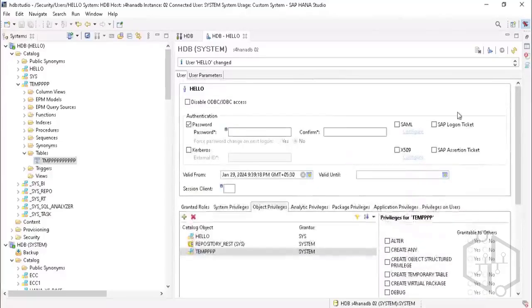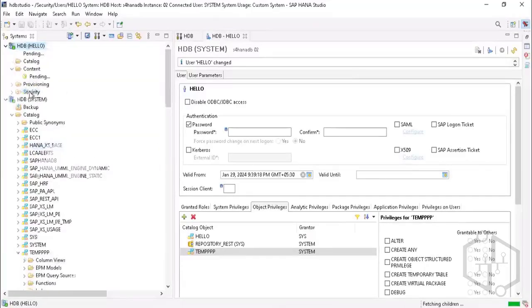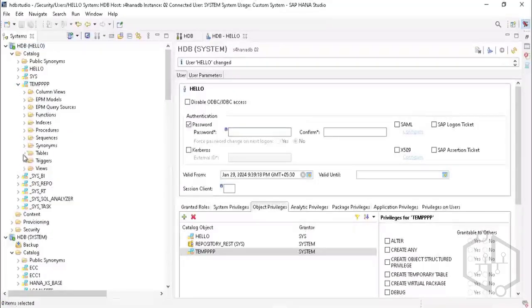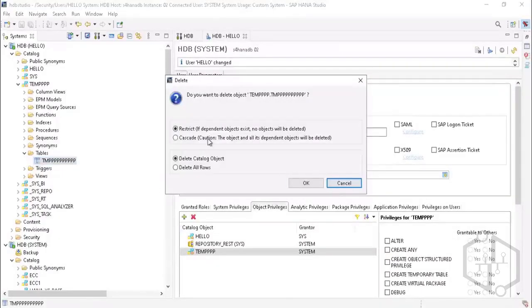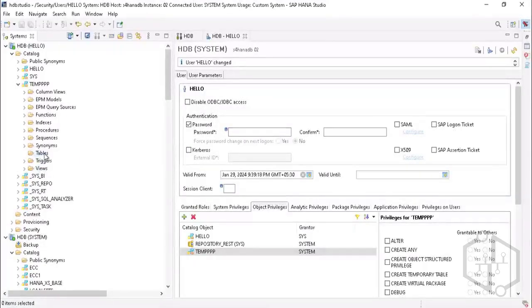Hello. So now what you're going to do? Always refresh it. Once you get the sufficient access, I'm going to refresh this, and now I'm going to try once again to drop the table as user hello. Under tables, there is a TMPPP table. Now try to delete it. Okay, is it gone or not? It's gone. They were able to successfully delete it.